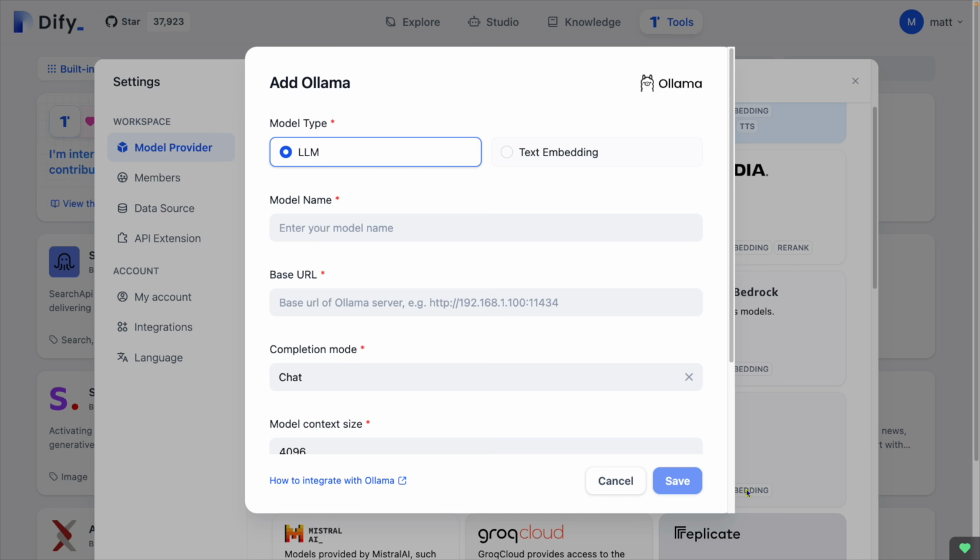So we want to add a regular chat model like Llama 3. That's going to be the first option, LLM. For model name, enter llama3. This actually has to be a model you have, and it will error out if you don't. Base URL can be a little tricky. If you installed Ollama locally on your machine, you might be tempted to put localhost port 11434.